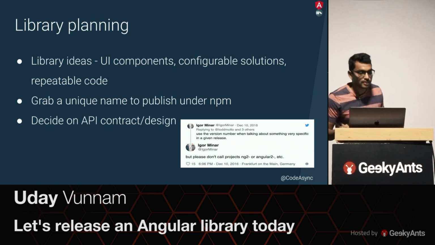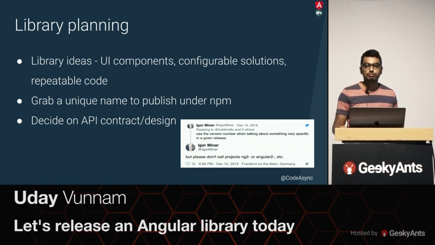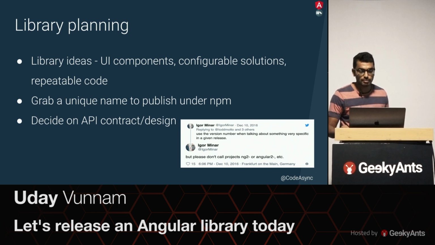For my project, I couldn't get the name ngx. They're all taken by somebody. So I thought about using xng, which is also kind of consistent with the Angular naming.